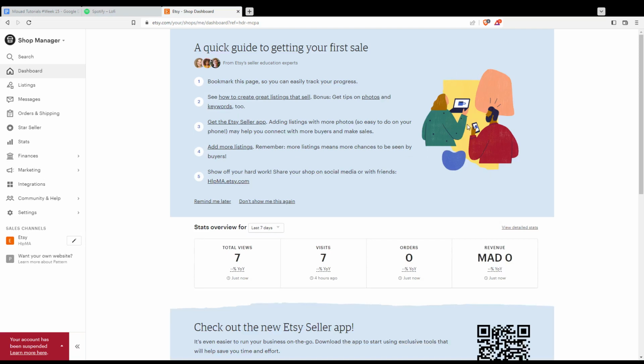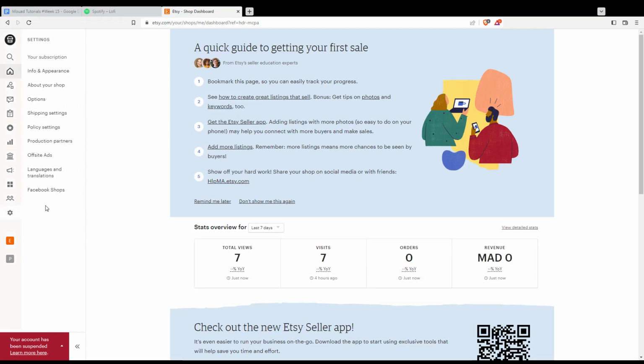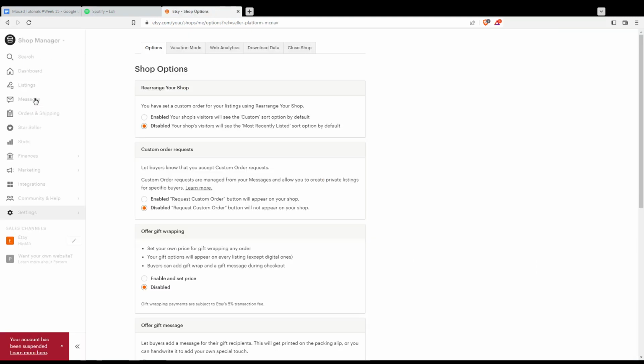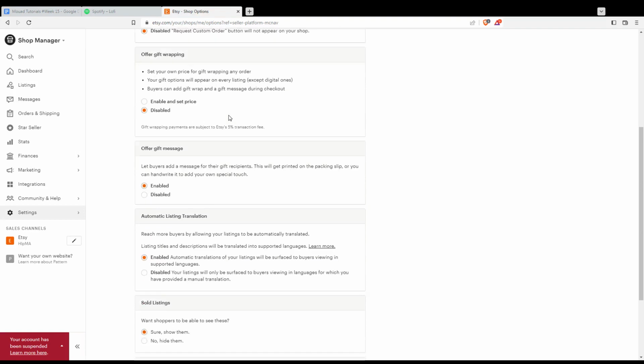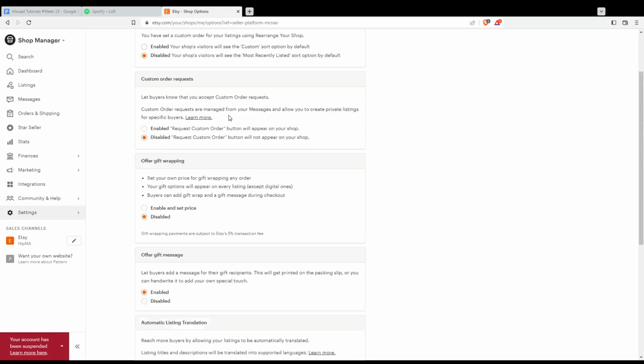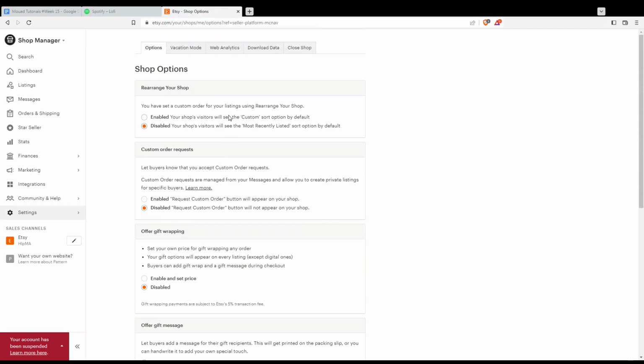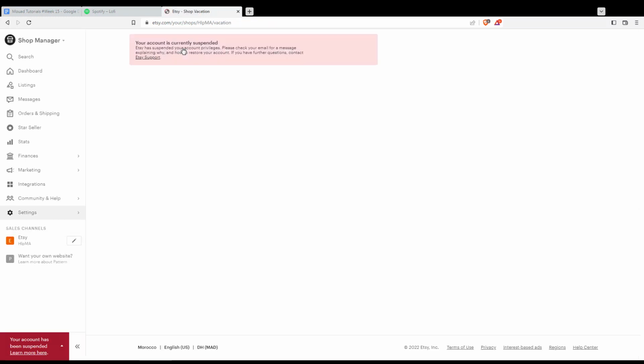From here, click on settings in the left options. Then look for options, which is the fourth option right here. Click on it, and here you will have several options. What you are looking for is vacation mode, which is right here at the top. Click on it.